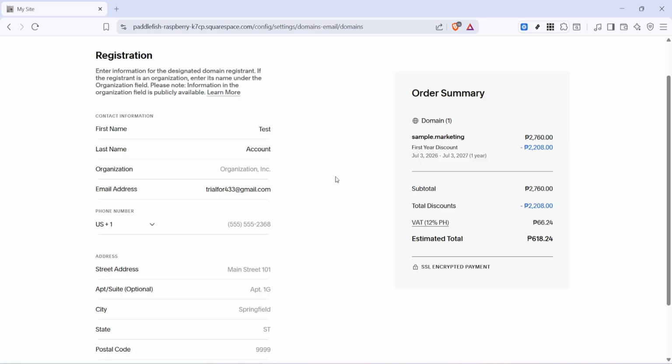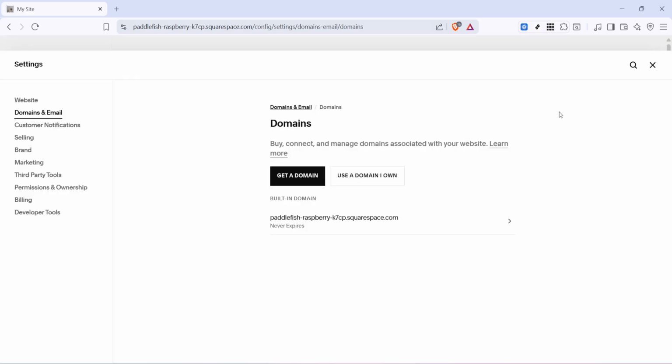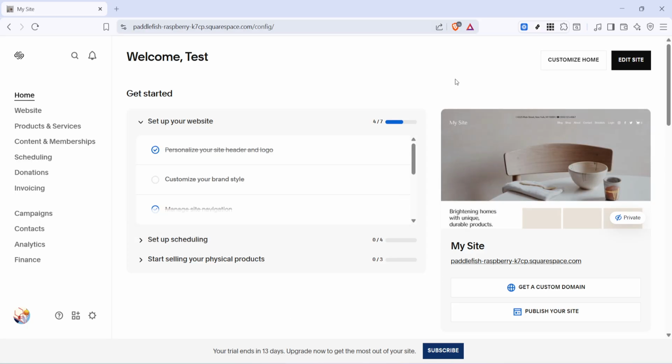After your purchase goes through, check your email. Within 15 days, you'll receive a verification email asking you to confirm your contact information. Make sure you click the link in that email. If you don't verify within 15 days, your domain will be suspended.